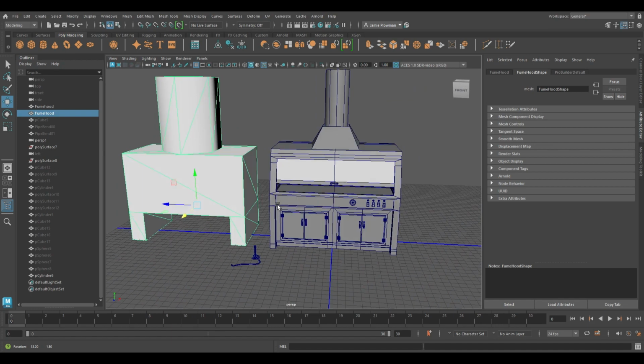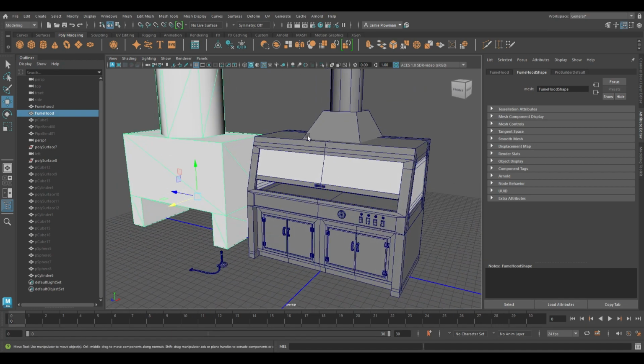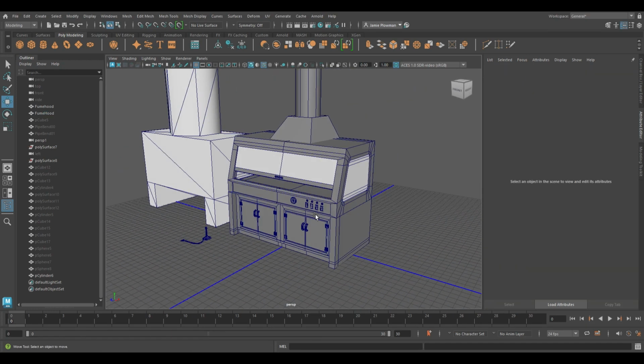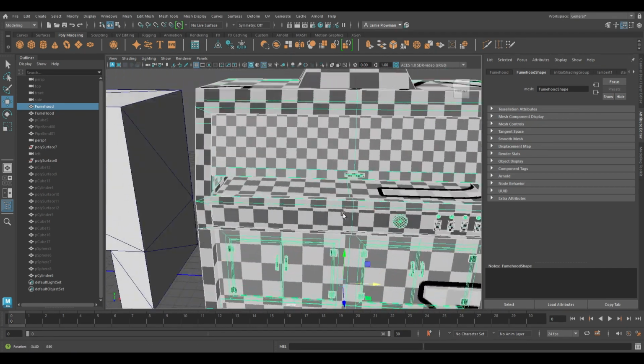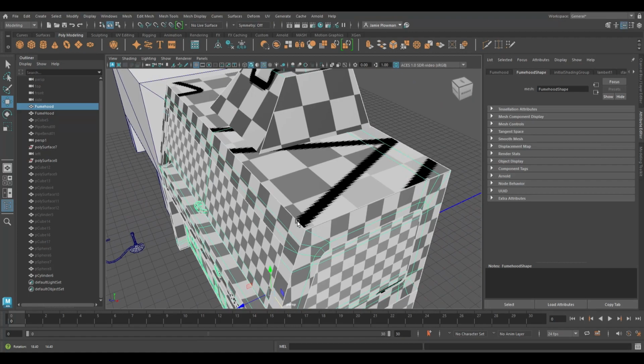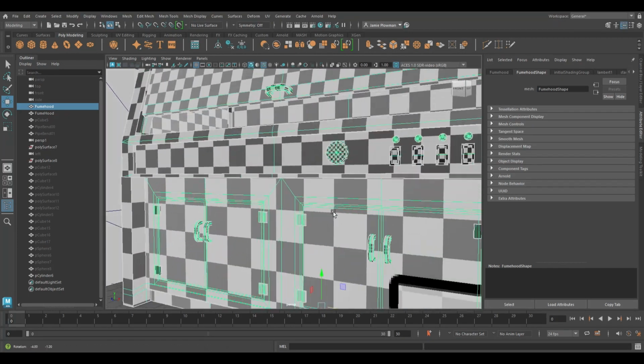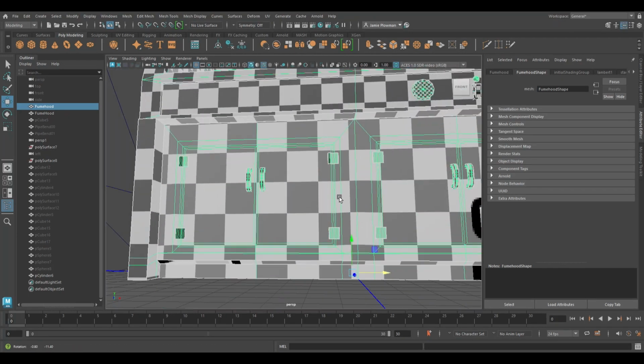Once I was happy with the model, I created a UV map. I tried to focus on the areas which the players would see and be close to, and those areas are bigger on the UV map, meaning those areas will have more detail for the texture, which I'll show now in Substance.